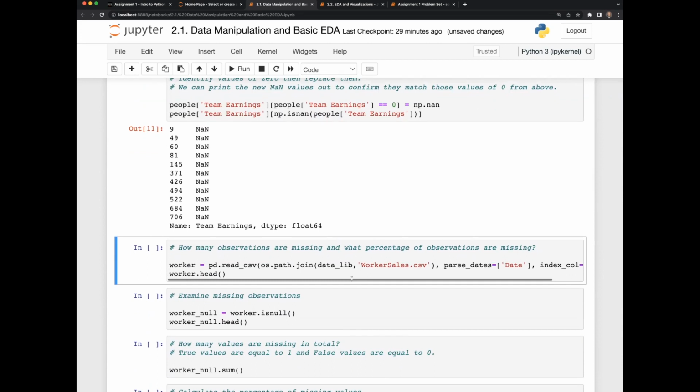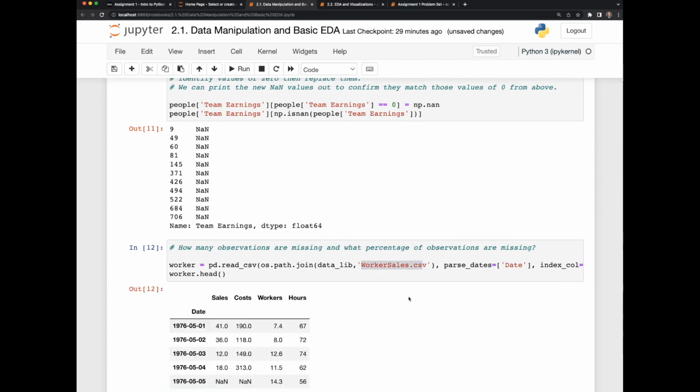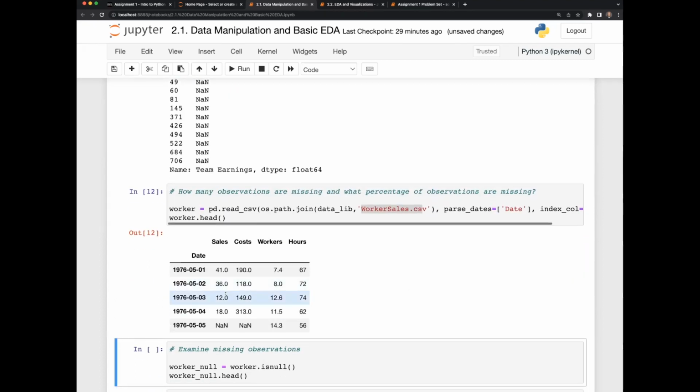Perfect. All right. So let's ask this next question. Here we have a new set of data, worker sales. At this point I don't even know how many observations there are. I don't know anything about the data other than I can see a few observations here. I know there are some missing values without even looking because I can see them. But I want to know how many observations are missing, and equally important, what percent are missing.